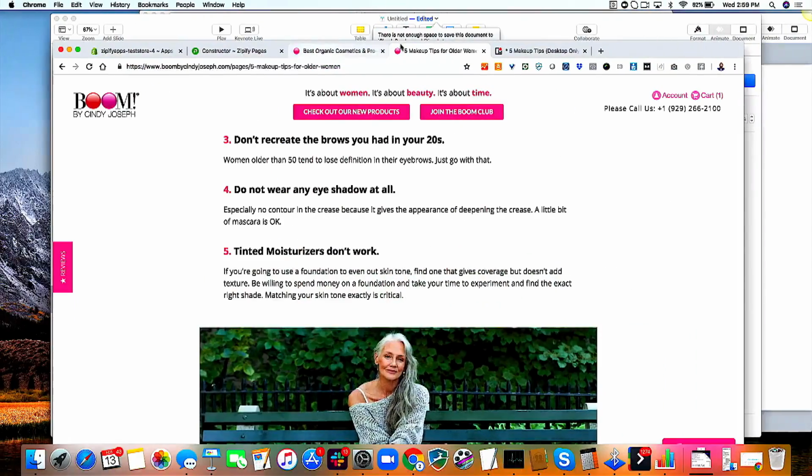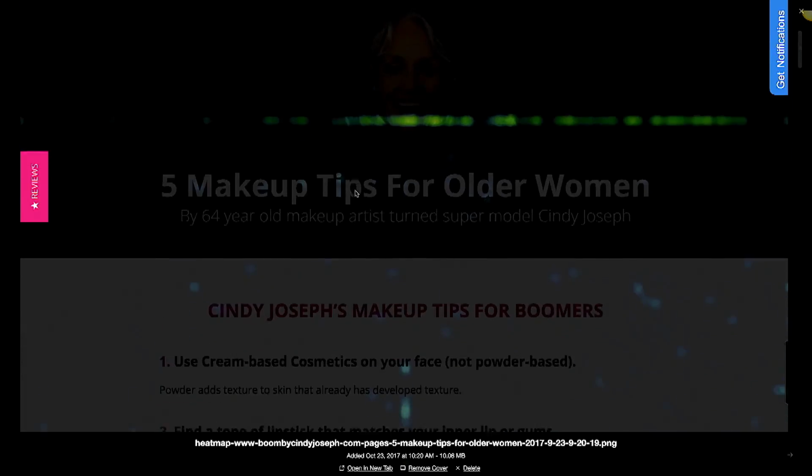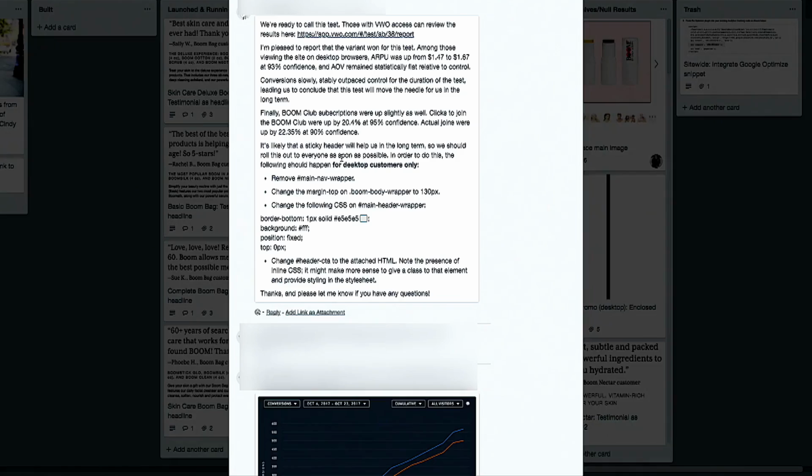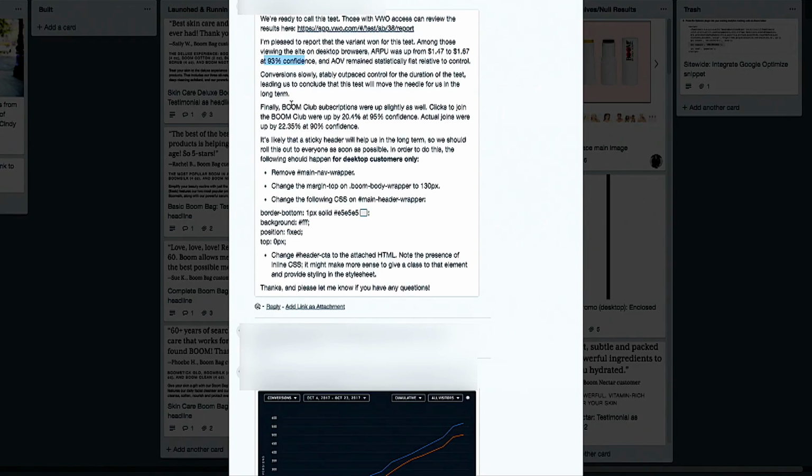And let me show you the actual split test results here. So this is the heat map here for the test. And what I want to show you is actually the results. So what you can see here is that average revenue per user was up from $1.47 to $1.67 at a 93% confidence, right?